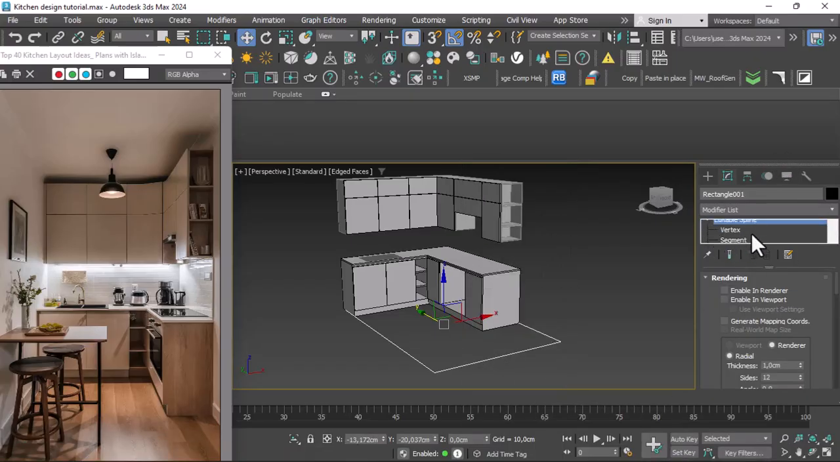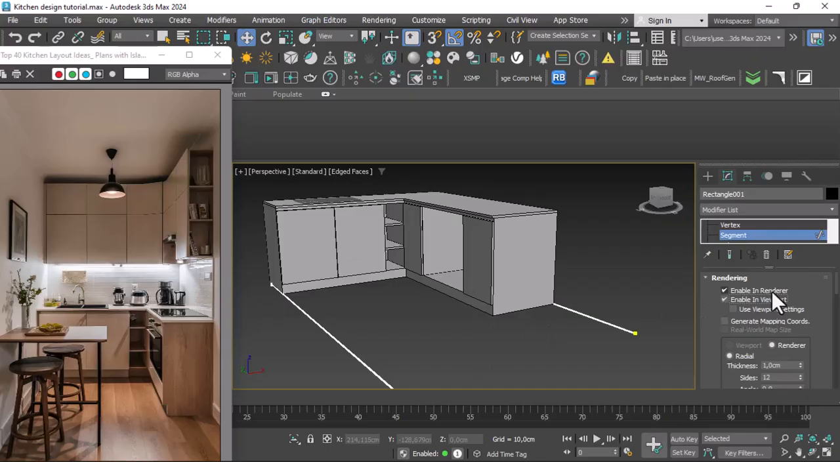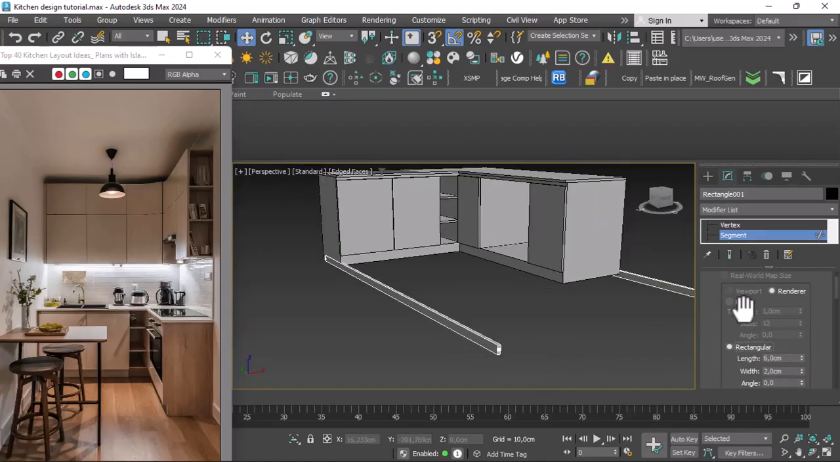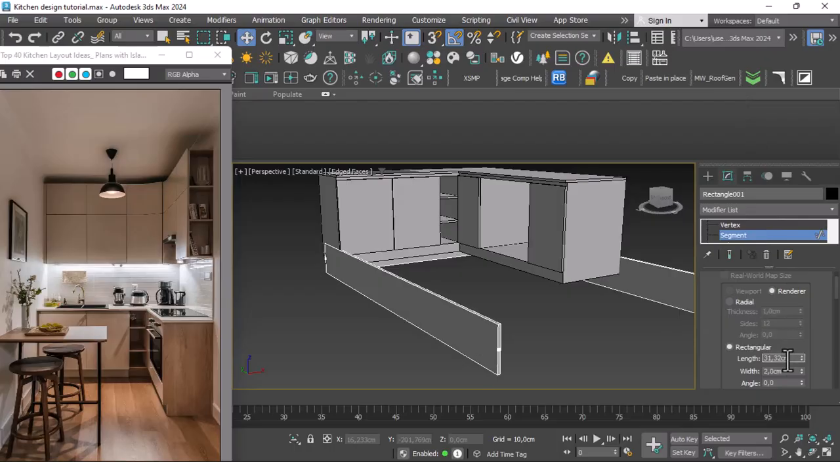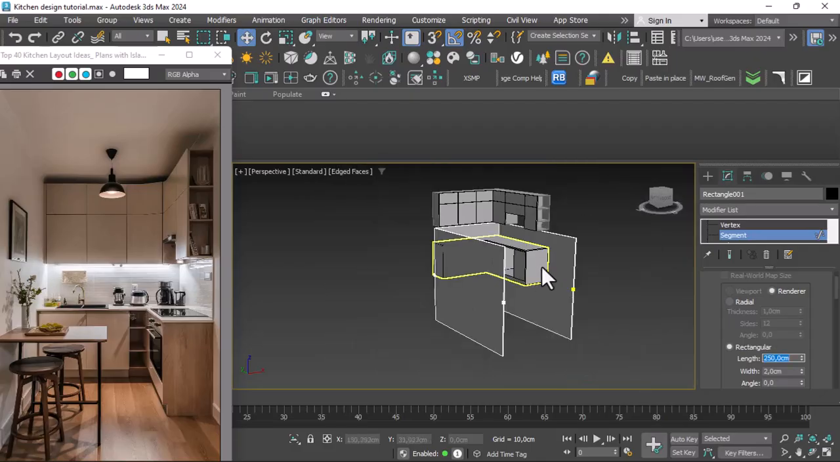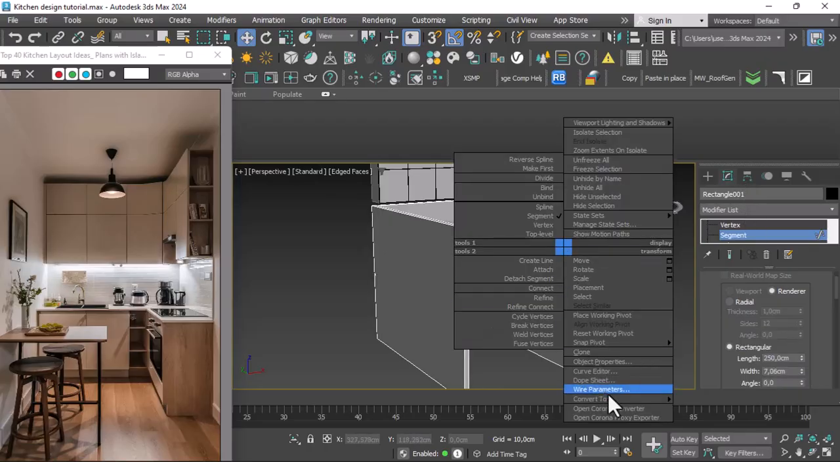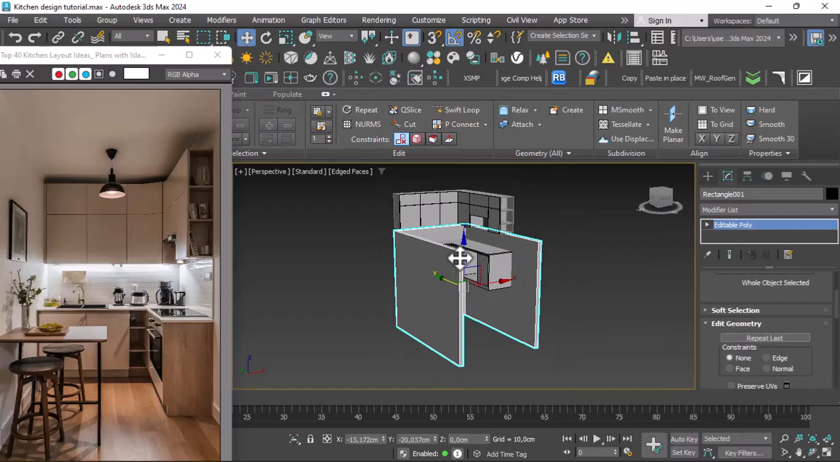Alright, I want to open this side for now, so I'm going to select this segment and delete it like this. Alright, I'll activate enable in render and enable in viewport like this. Remember, this is not a cylinder, so I'm changing this to rectangle like this. Right, so let me use a height of 2.5, which is 250. Alright, and adjust it from here like this. Remember, these are walls, so let me convert this to an editable poly like this.